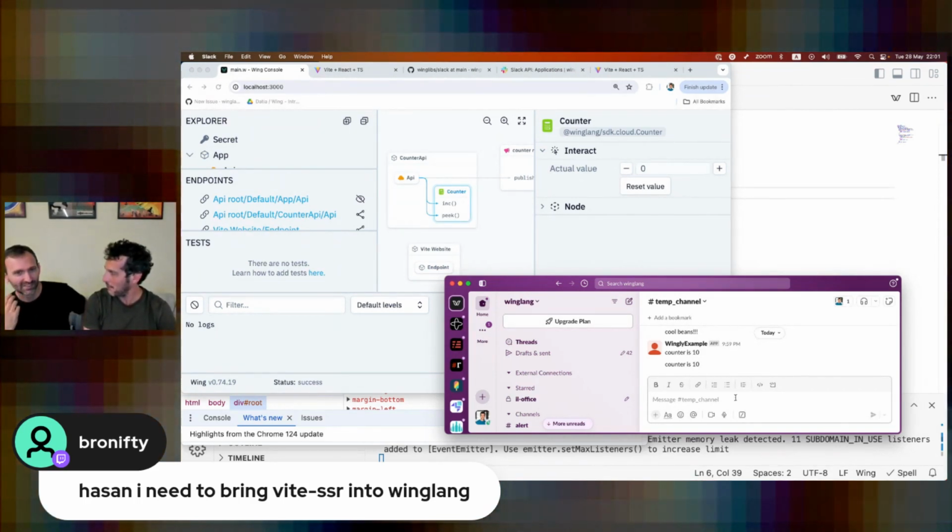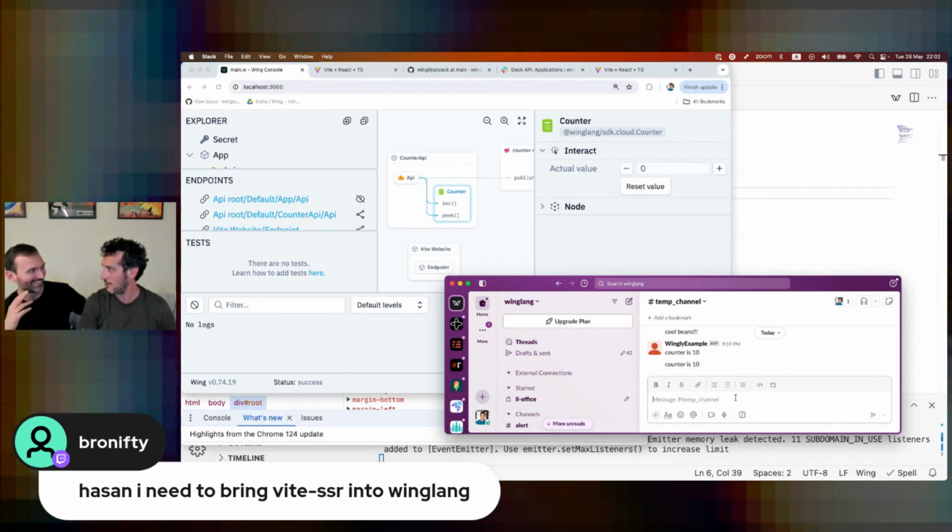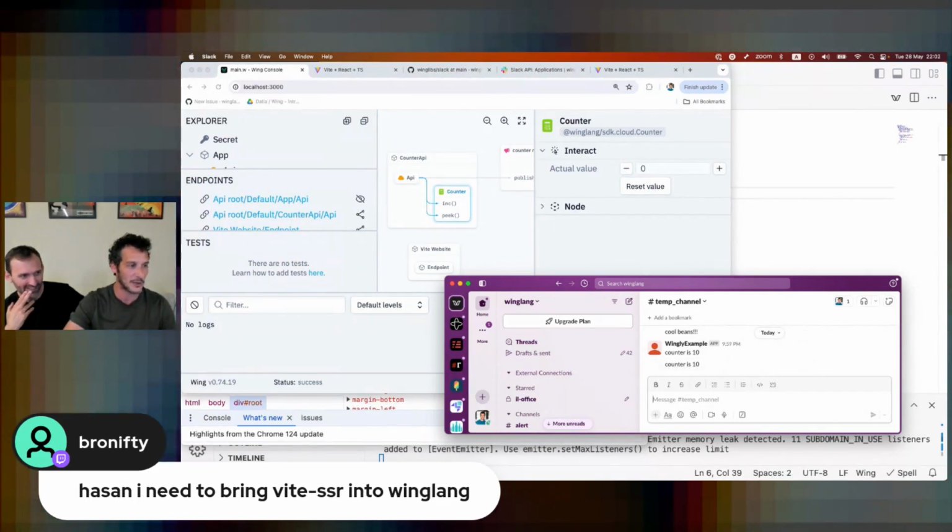Do you have an OpenAI token? I'm not sure I have one. I have, oh, I have one over here. I can open it. Okay, you want to do something with AI? What do you want to do with AI?